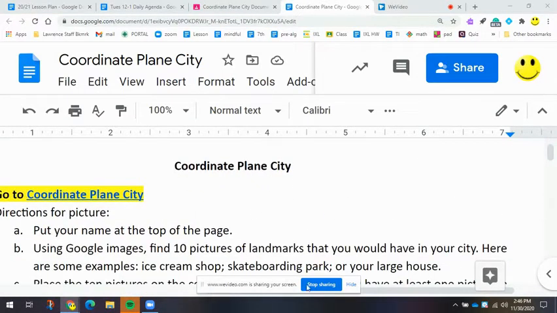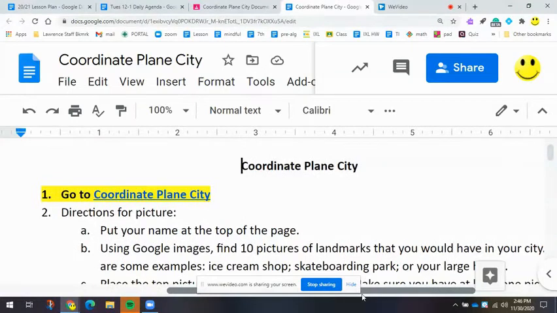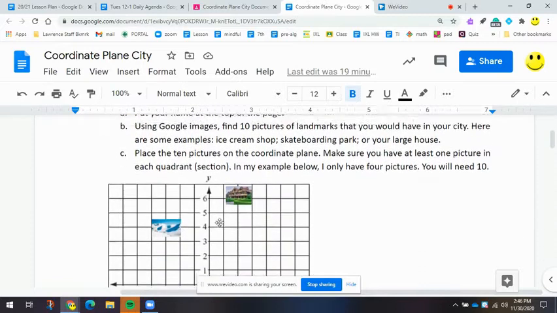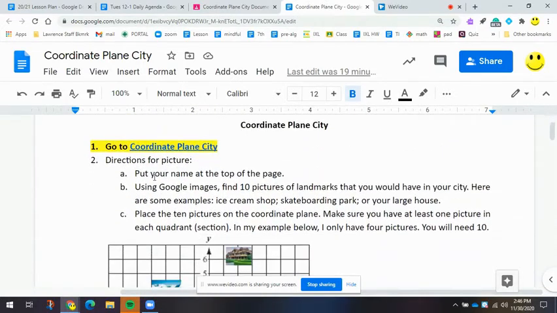You are going to be creating your own city. Before we get to number one, I'm actually going to read the directions. So you're going to create a picture, and this image is actually here at this number one. You're going to put your name at the top of the page. Then using Google Images, you're going to find 10 pictures of landmarks or places or things that you would have in your city. Here are some examples.